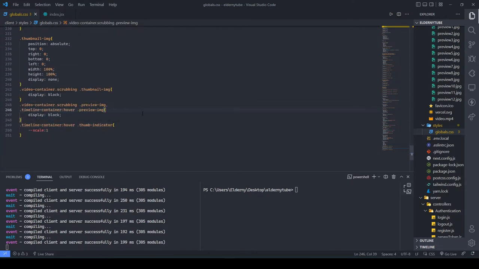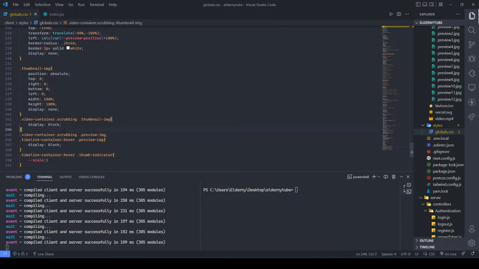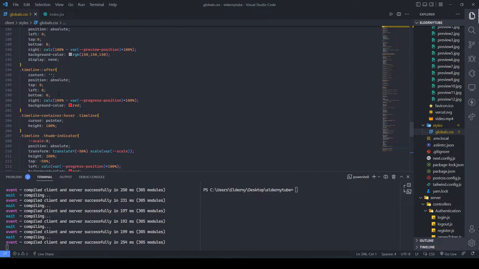Okay, we got those things here, and now we need to have a kind of before and after effects. So I need to show the before effect, like this video before effect.